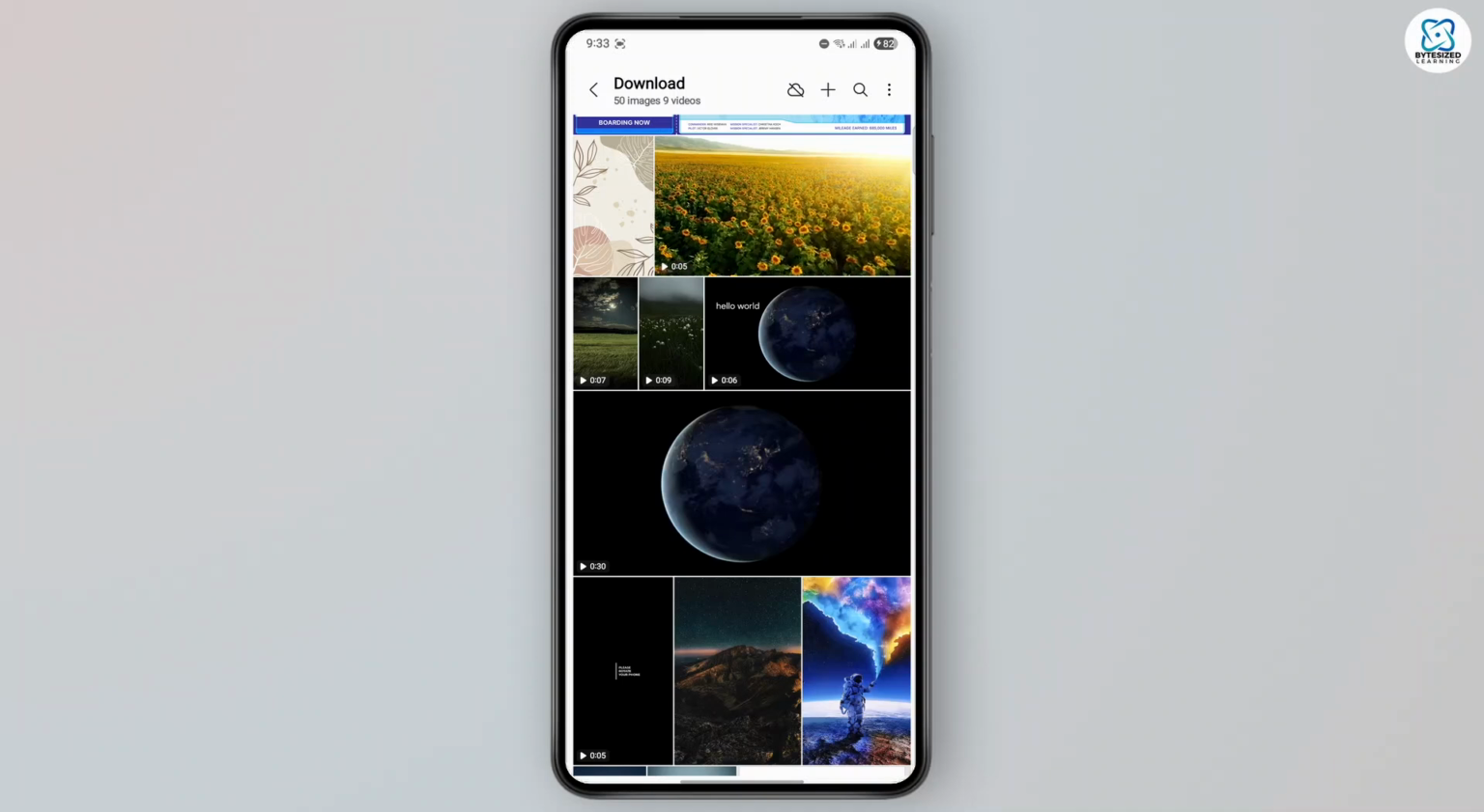In today's tutorial, I'm going to show you guys a quick and easy way to edit videos on your Samsung phone without downloading any external editing apps.